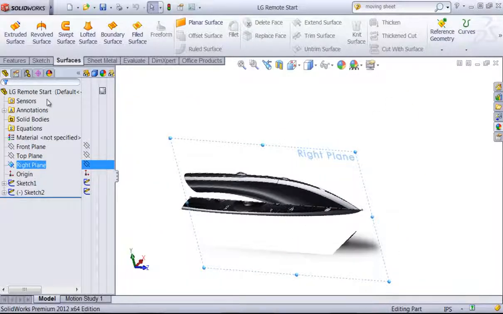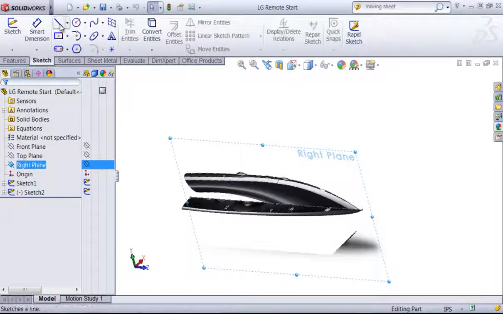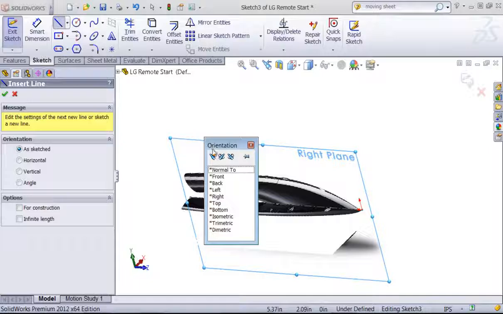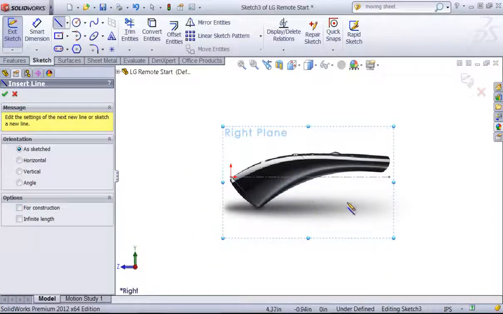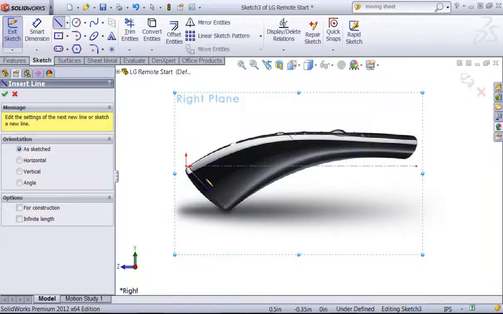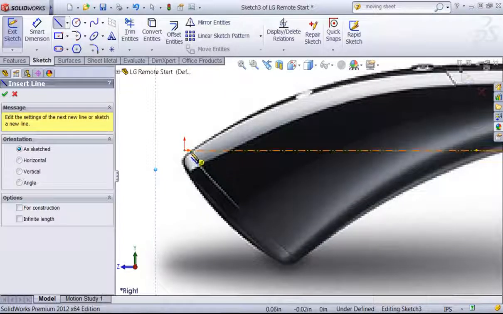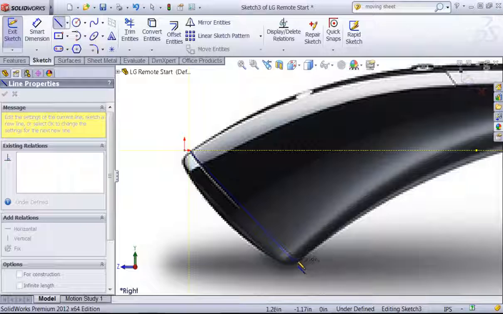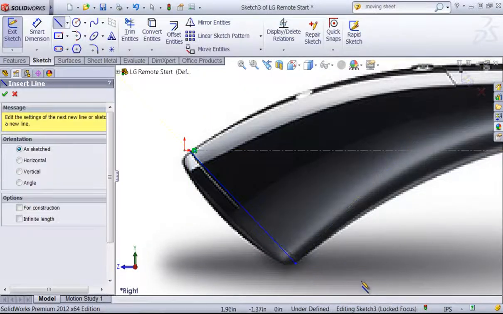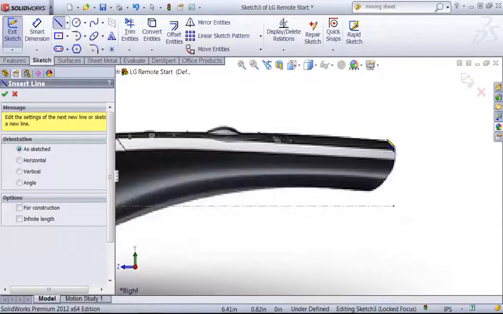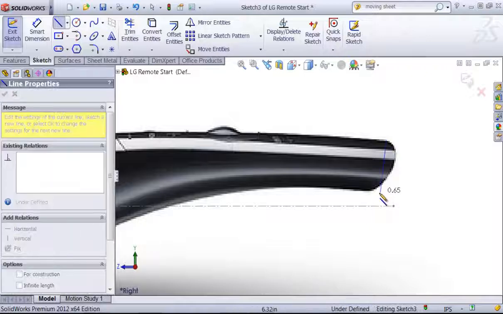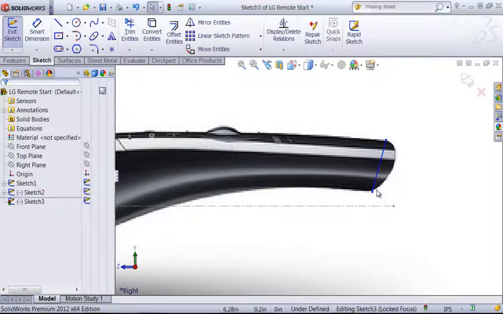So the first thing I want to do is create a sketch on the right plane, and I'm going to go ahead and go normal to the plane. Now I'm going to create a simple line on both sides. And I want to make this the same size as the remote on both sides. And I'm doing this to set up reference planes which I'll use to create the profiles for starting off the boundary surface on both sides.